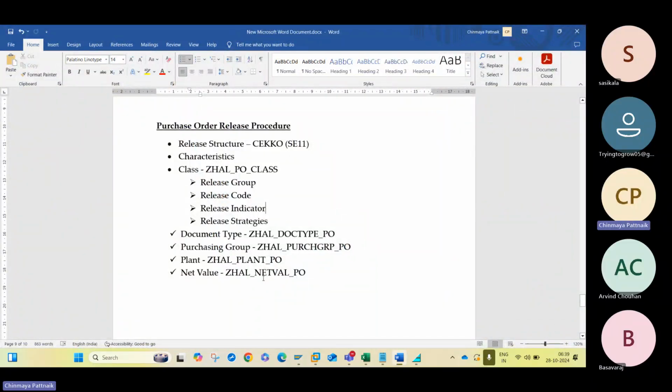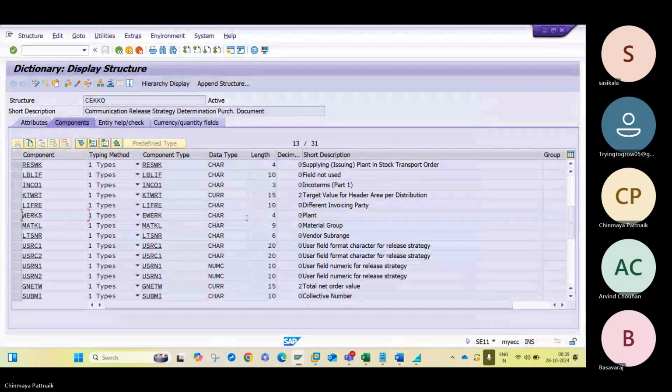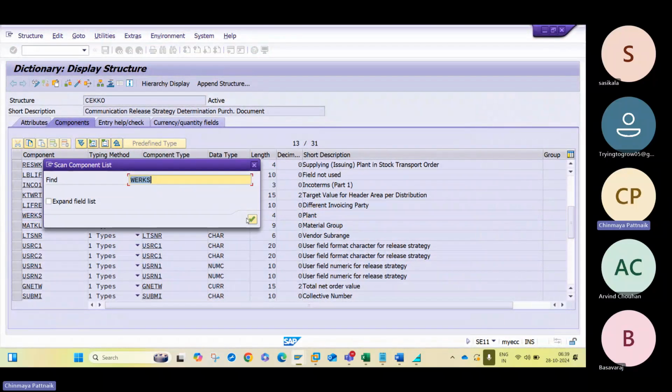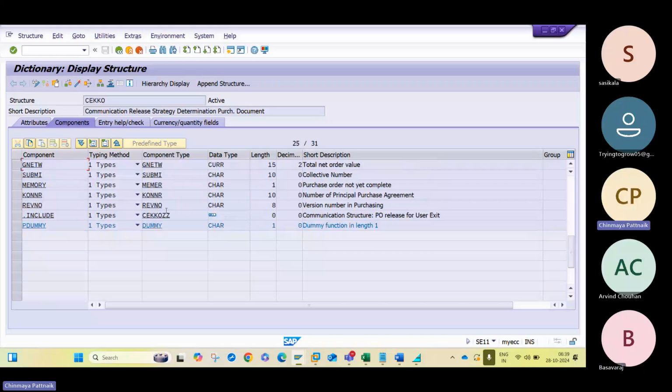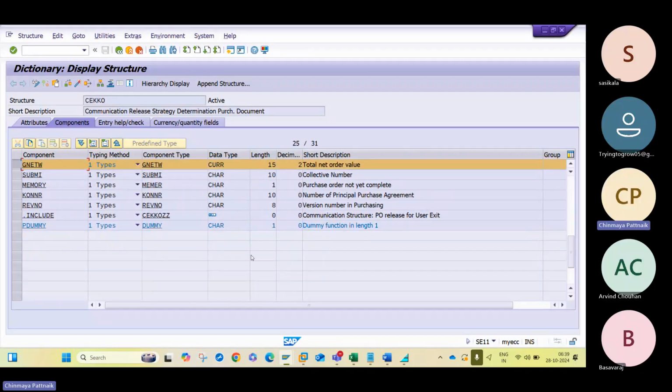Then the net value, GNETW. This net value is the total net order value. So why are we considering net value here? We will decide based on what amount the release strategy will get triggered.